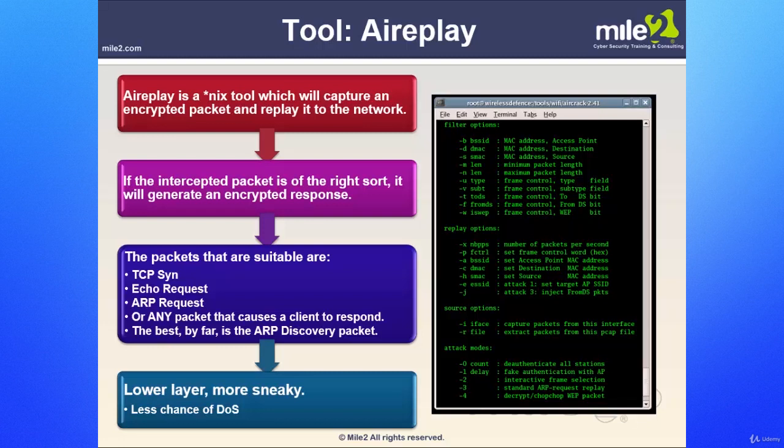Aireplay is a Linux-based tool which will capture an encrypted packet and replay it on the network. If the intercepted packet is of the right sort, it will also generate an encrypted response, which is suitable for TCP SYN packets, echo requests, ARP requests, or any packet that causes a client to respond. The best so far is going to be the ARP discovery packets. It is at the lower layer, which means it's more sneaky and has less chance of denial of service.